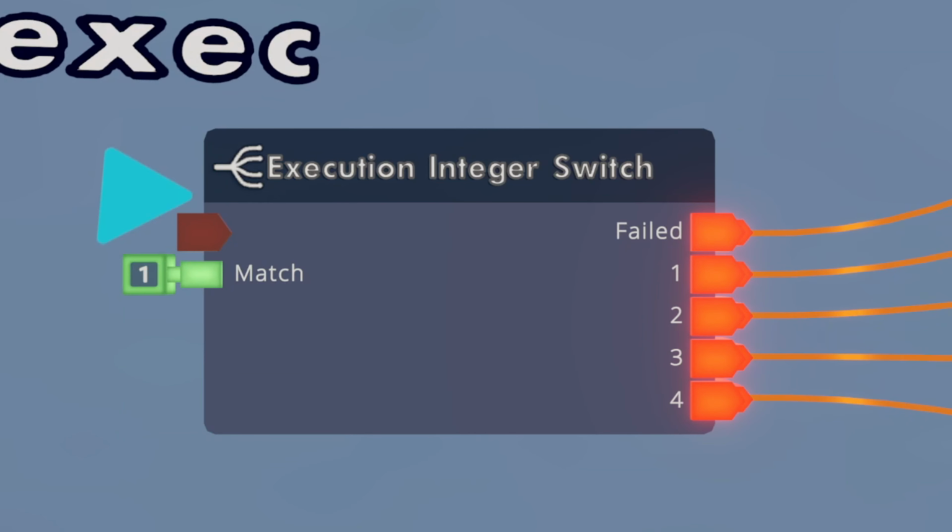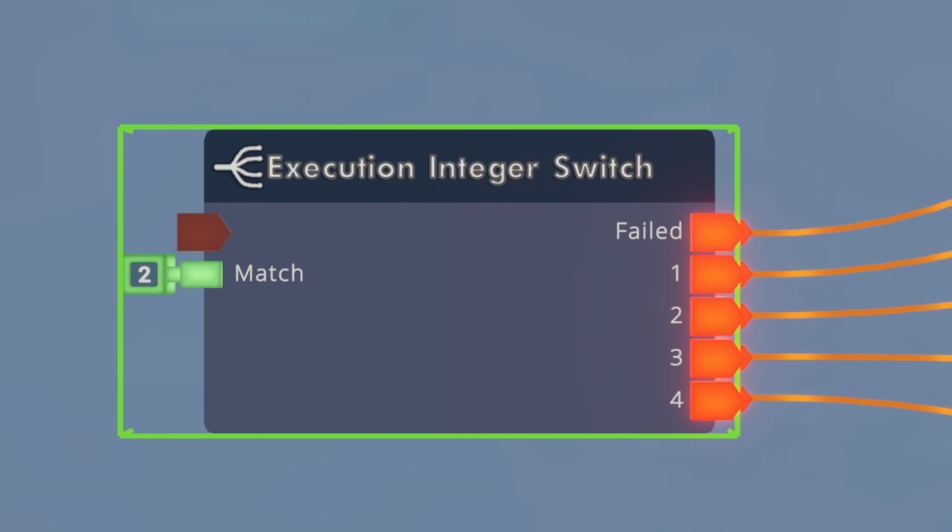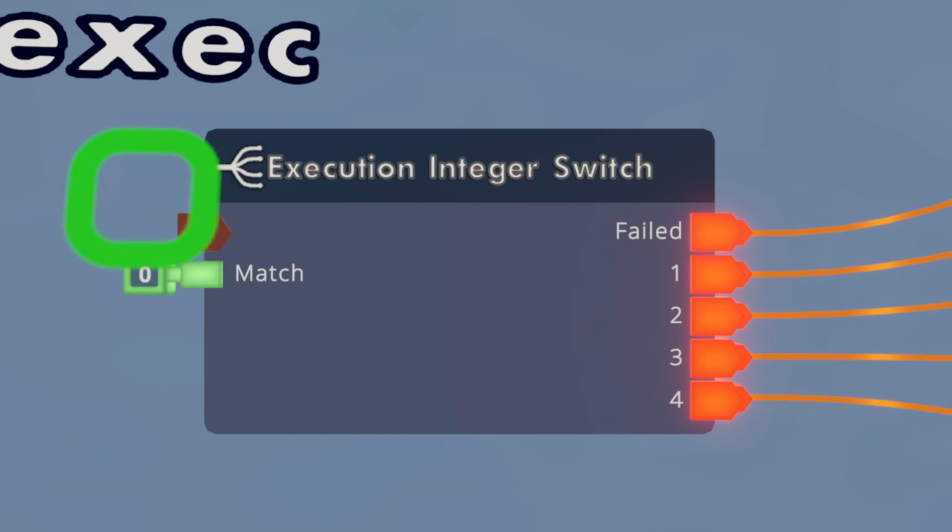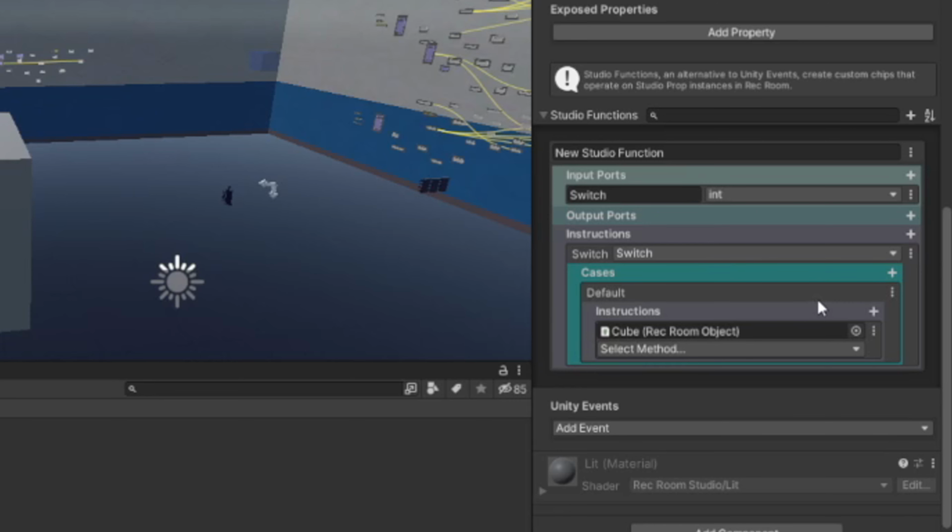So right now there's a 1 in the match. If I execute it, it executes the 1. Same thing if I put a 2, it executes the 2. But if I put a 0, you can see that there's no 0 in there, then it just executes the failed. That is basically exactly what this is. It's just doing the switches inside of Rec Room Studio.